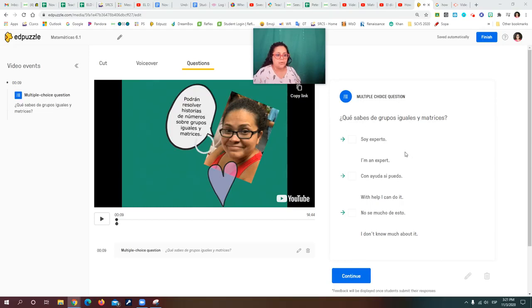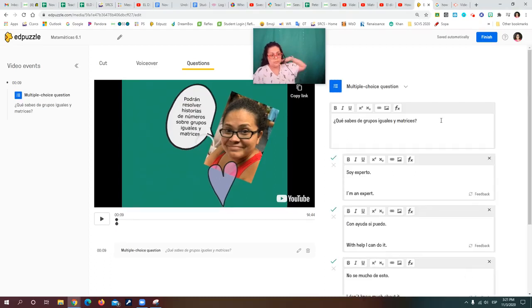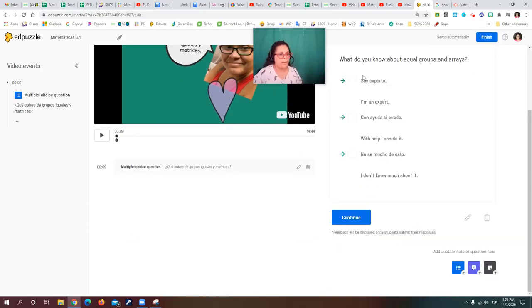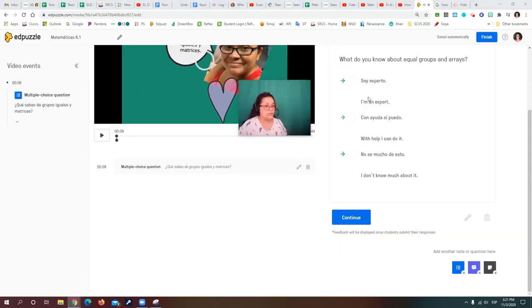So here's what it will look like to the students. ¿Qué sabes de grupos iguales y matrices? Oh, I should put the question in English too, maybe. What do you know about equal groups and arrays, right? Oops. Okay, let's try that. Save. And if it looks good, I usually just click continue.